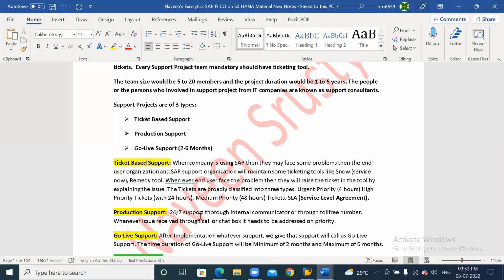Clear? Right now I am handling one test project for Chevron company, and one implementation project I'm going to handle from August end onwards, for Apple. Two different projects. So normally you won't sit in production support throughout your 2 or 3 months.